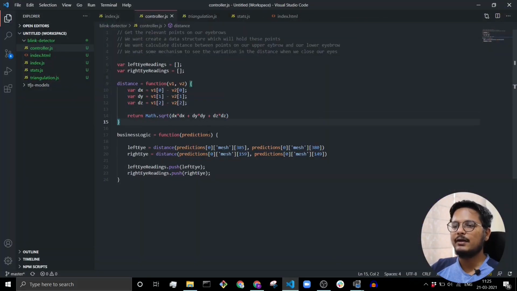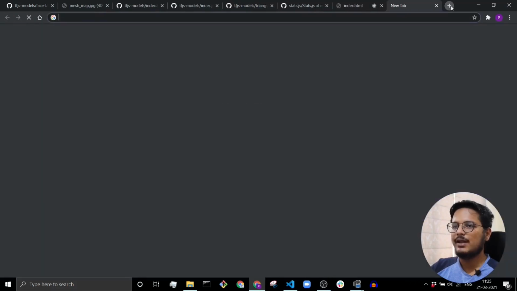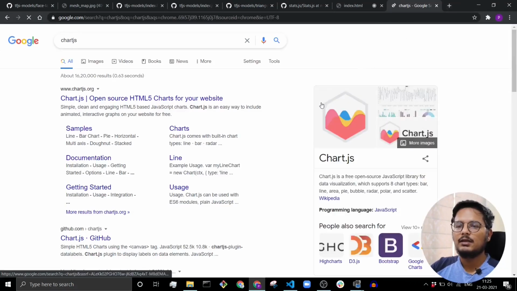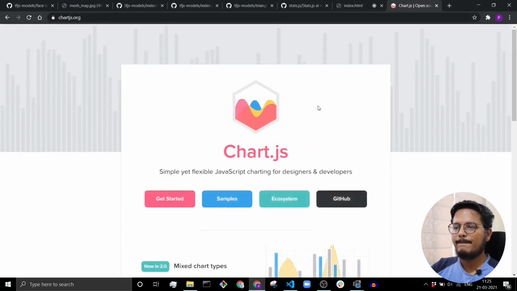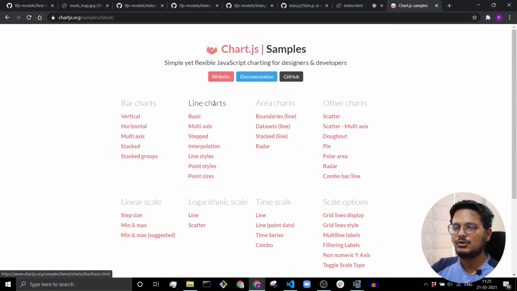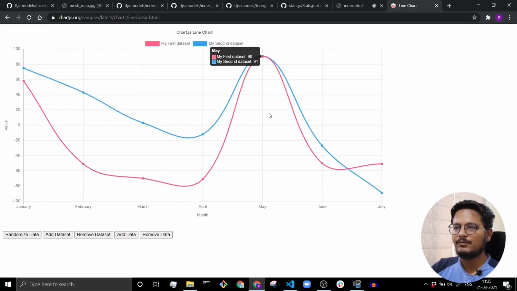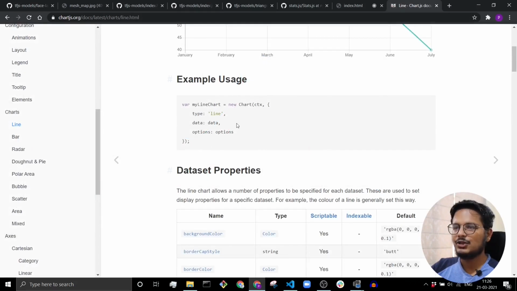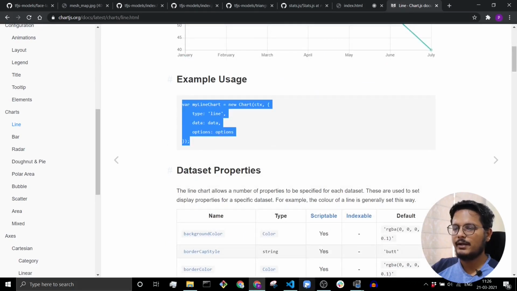So the next part would be to add logic to visualize these readings. For that, we can use an open source library called chart.js. So let me go to this page and pick some samples. Inside the line chart, I want to take the basic one, and yeah, so I have this line chart which has 2 lines, and fortunately we'll also want two lines to be there. A very simple line chart can be created using this one. Okay, so let's check that.